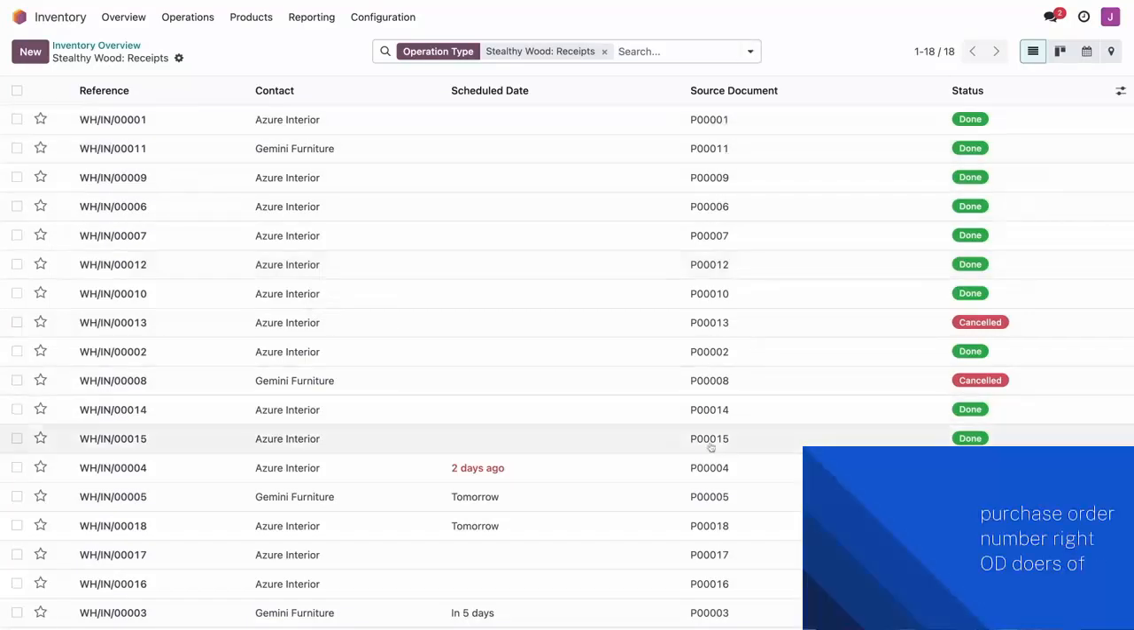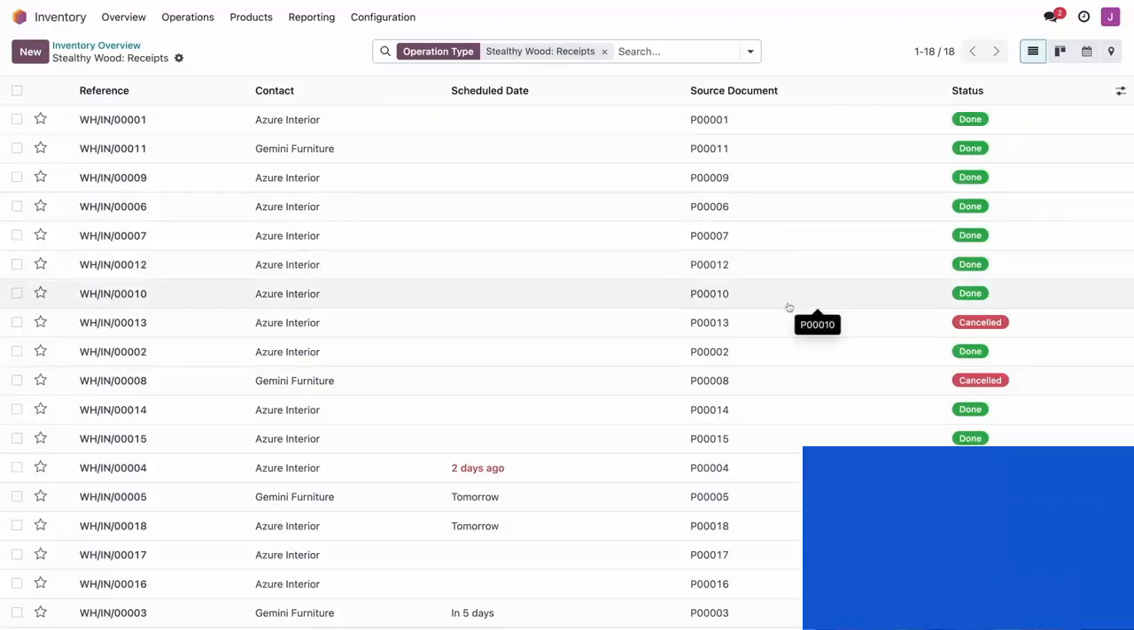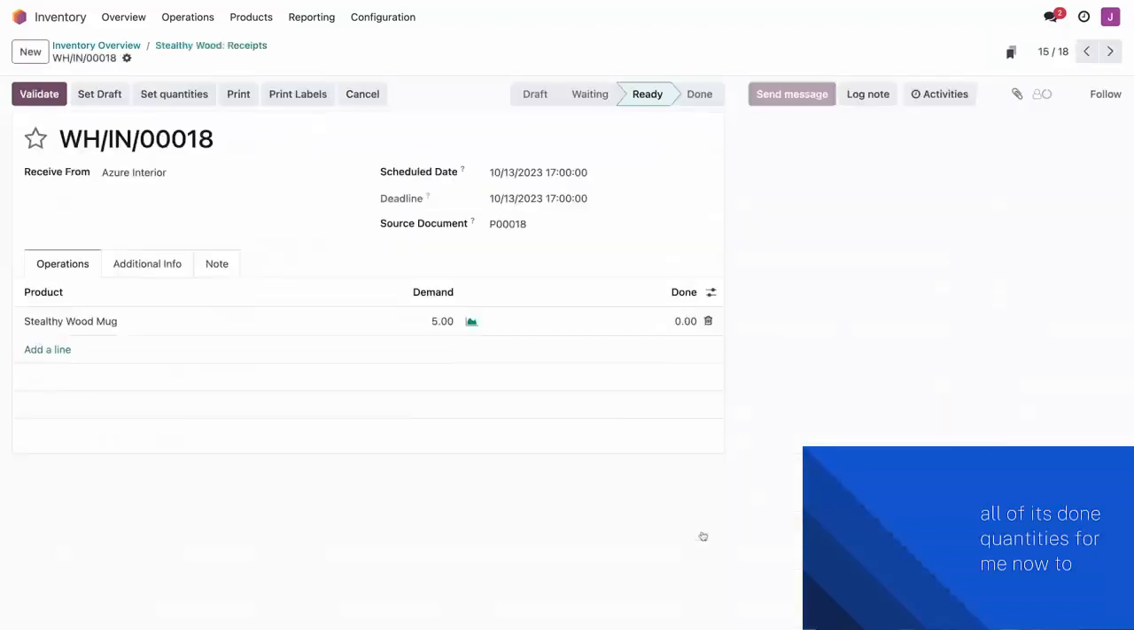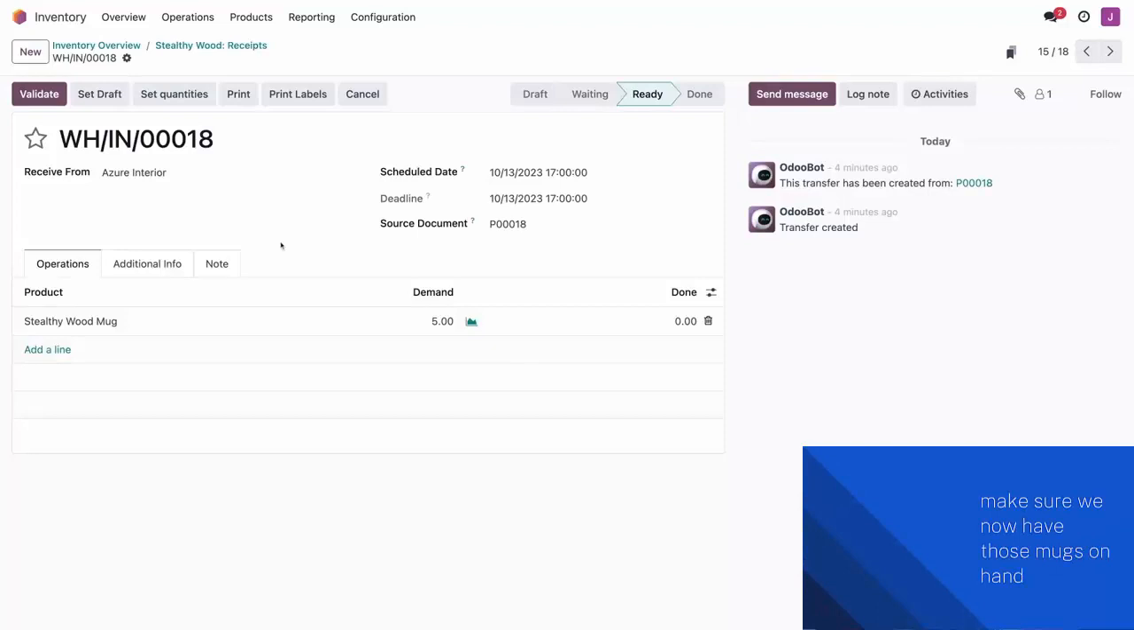Let's go ahead and click on it right there, and boom, I did. Click the right one now. Let's say I received all 5 mugs. As planned, I'm going to click on validate and let Odoo apply all of its done quantities for me now to make sure we now have those mugs on hand.